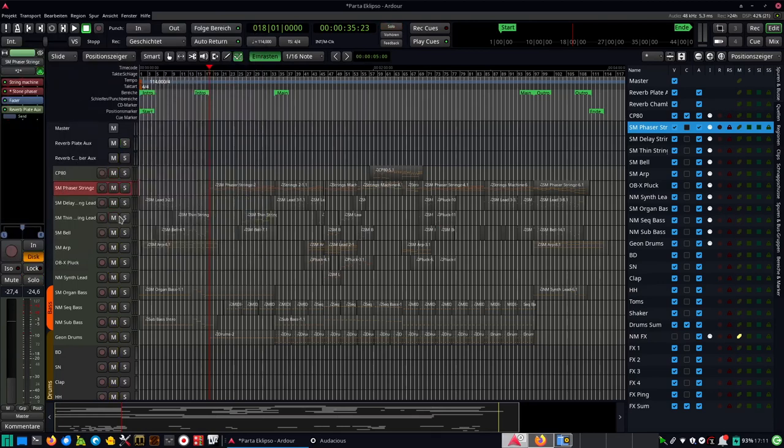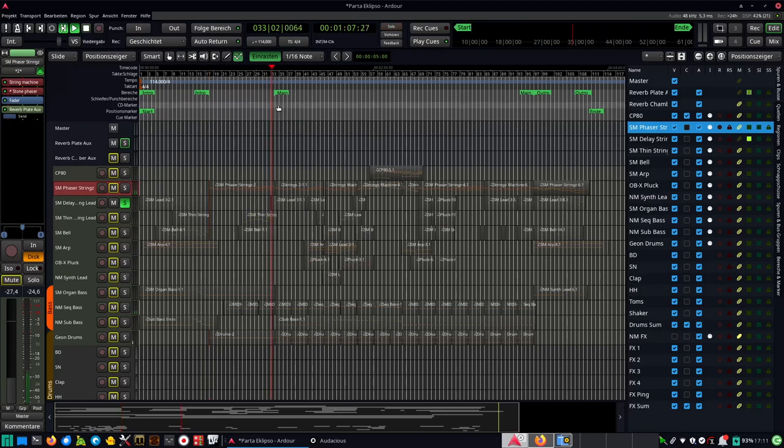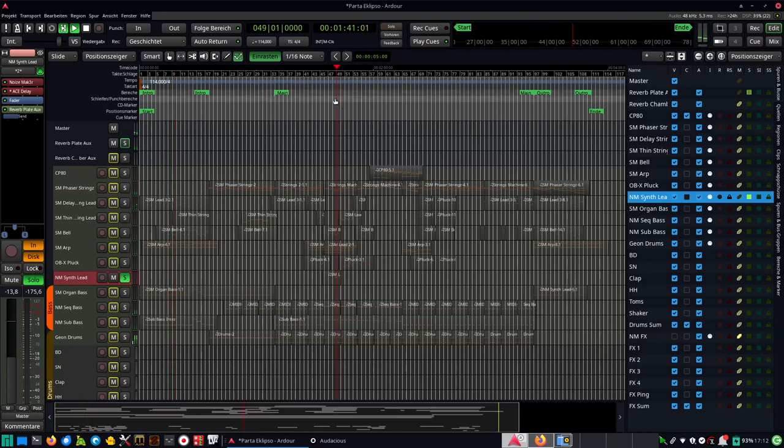You can also get different sounds from this plugin. A bit more like a lead sound. Or more bellish sounds. Or you have an arpeggio. And then we have some lead sounds.